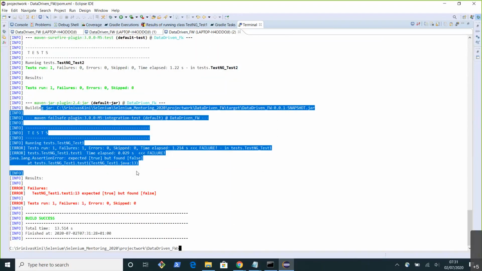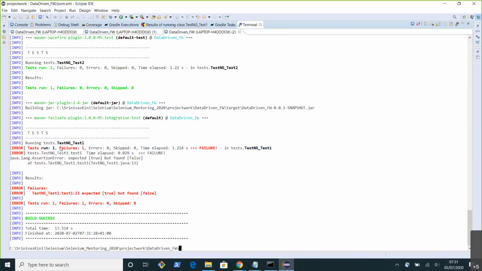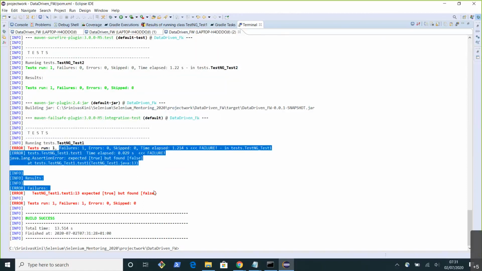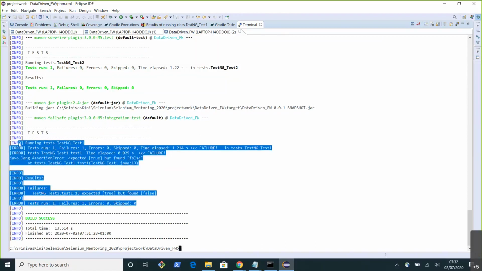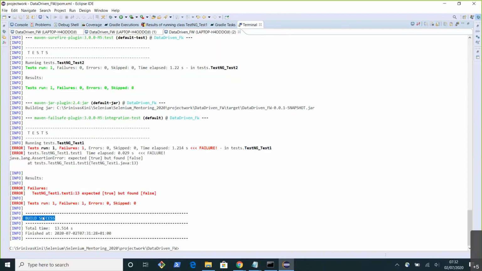So while running the integration test, the integration test failed. But even though the integration test failed, the feature of failsafe plugin is it is not going to mark your build as failed, because whatever test defined in failsafe is not the mandatory test, so it is just the integration test. So it is going to mark your build as successful, but with the failure for the current test which you have executed.